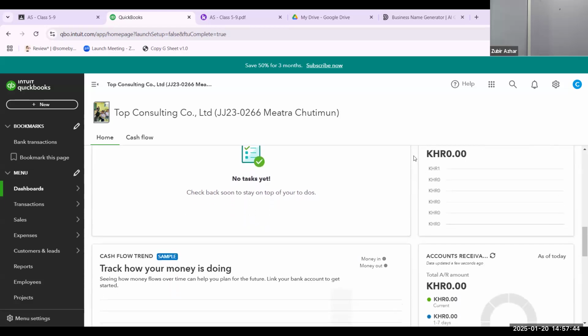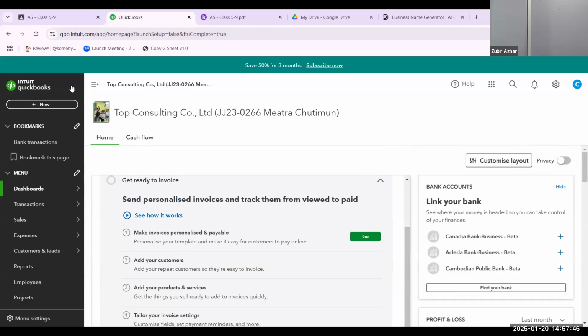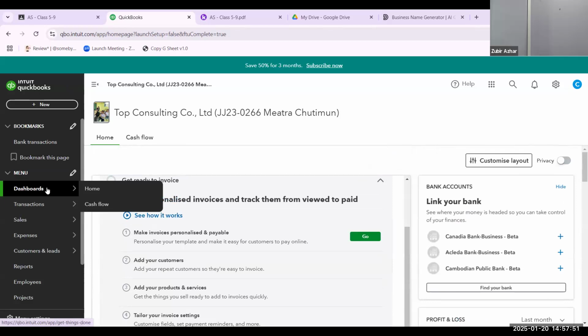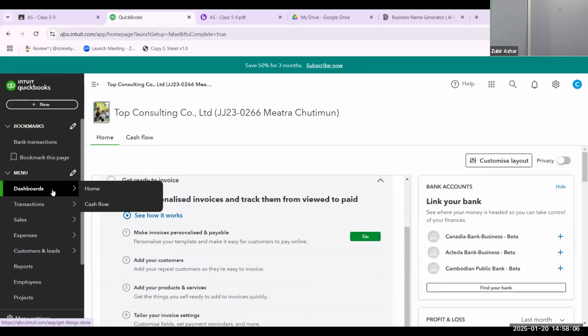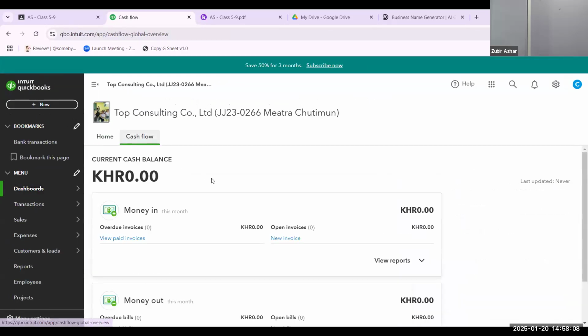Timun, if you go here, you will see dashboard. And you see this green color item is activated here, meaning that is the active menu. So you have home, you have cash flow. If you see home, then you will see all things that I showed to you. But if you click on cash flow, you will see the movement of money. Can we click on cash flow? Why don't you see anything? Because nothing so far. You have not recorded any transaction yet. So that's okay to see nothing.